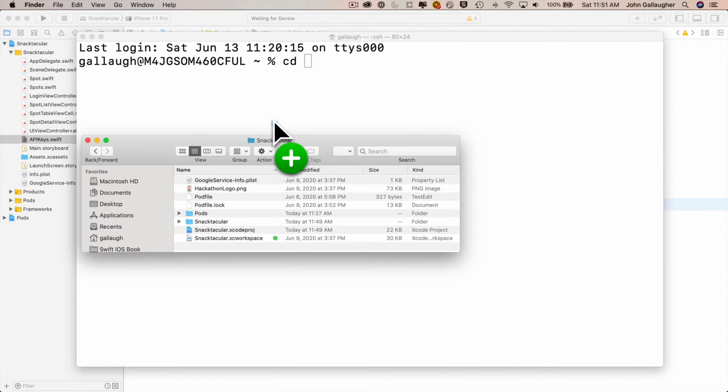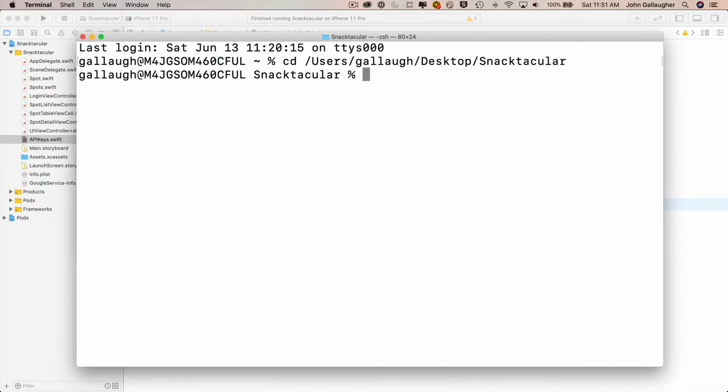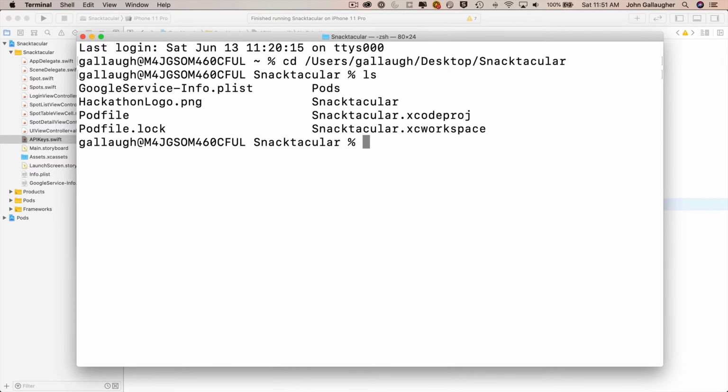Once I'm inside of Snacktacular, let it go inside of the terminal program, press return. That should change the directory to the directory that contains the first layer of my Snacktacular files. If you do an ls to list out those files, you should see that you've got your pod file in there. You see the same files that we're showing in the Finder, including your snacktacular.xcworkspace.